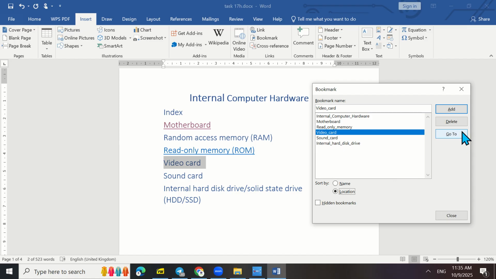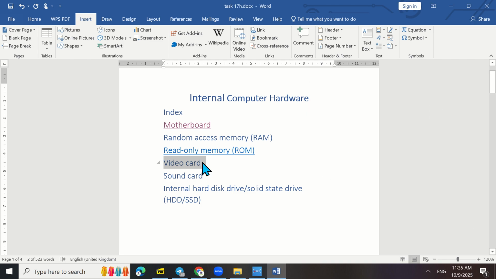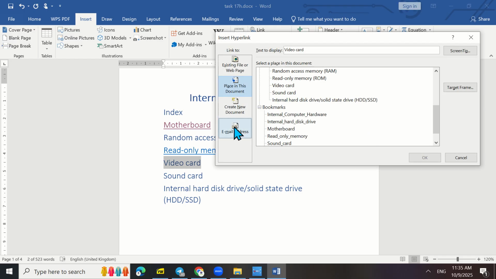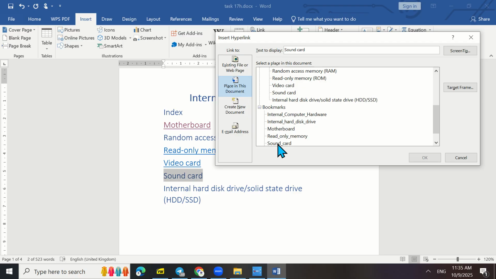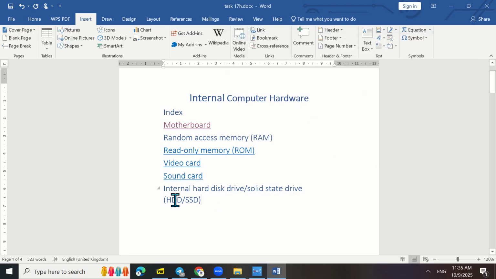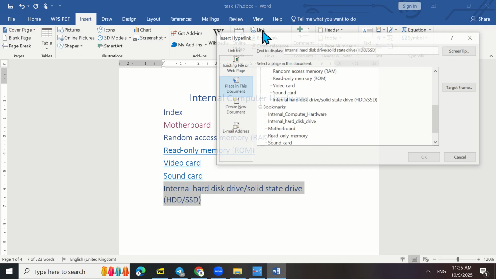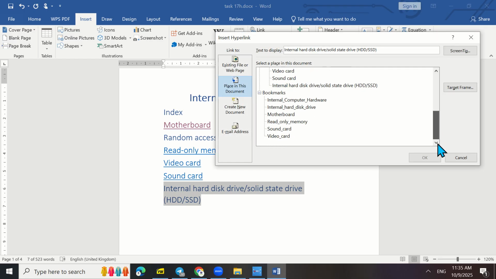So this is a video card I added. It's already added. Video card. Link it. Place in this document. Video card. And OK. Sound card. Place in this document, sound card, and then OK. The last one, HDD, link. This one, I name it internal hard disk drive HDD, and then okay.